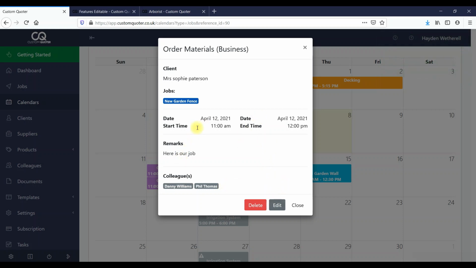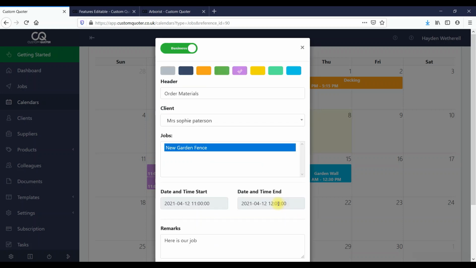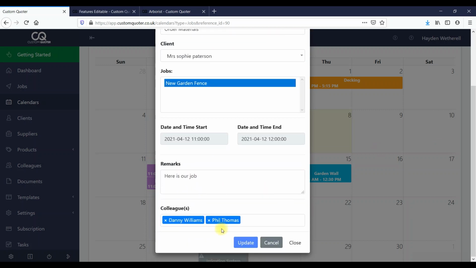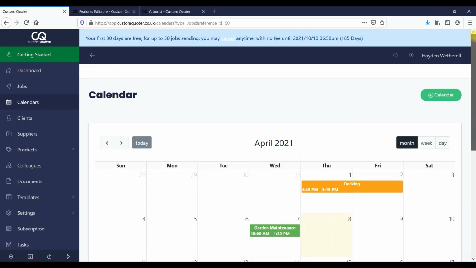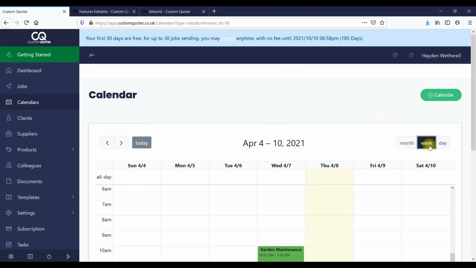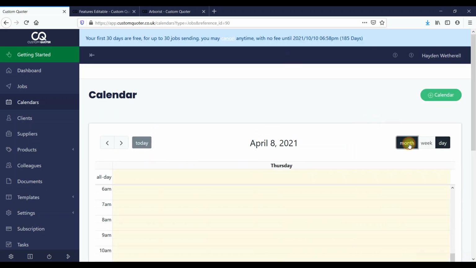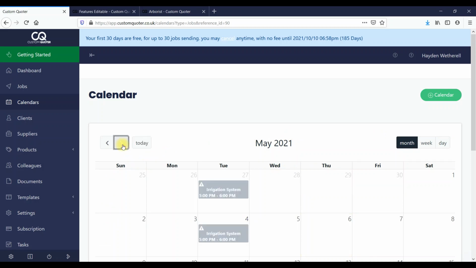So here we've got the details of the job that you can open up, see the job. You can edit the job. So here you can see that you've got this. If you needed to change the categories, you can. If you needed to change who's going there or change the times, you can do that here. But within the calendar system, you can view monthly, weekly, daily. You can go through, view different things.